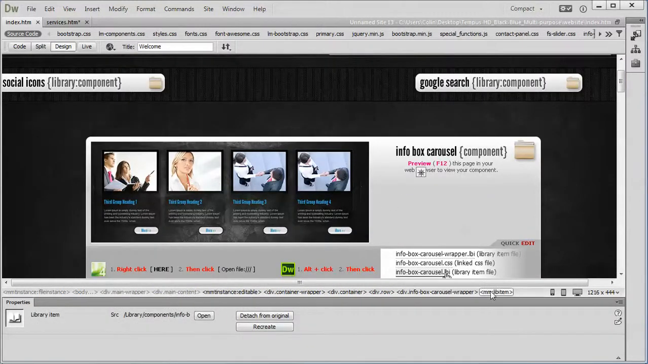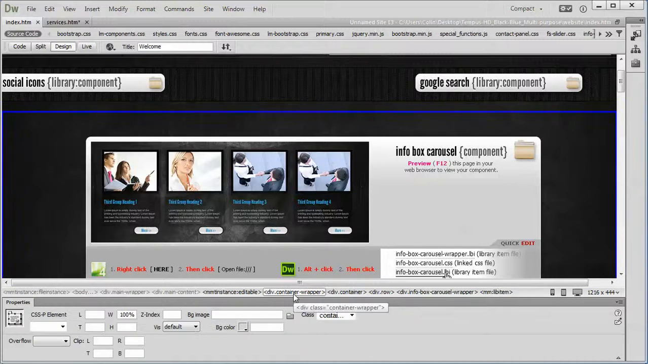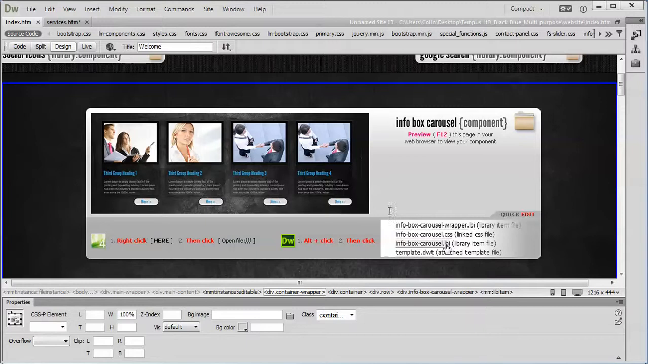We can copy just the library item, or we can copy the entire wrapper for that, what we call the container wrapper for that item. And we can actually do it in the design window, but I'm going to show you how to do it in code window because it's a little bit safer, I would say. Although you don't need to know HTML, it's just a safer approach to copying and pasting.